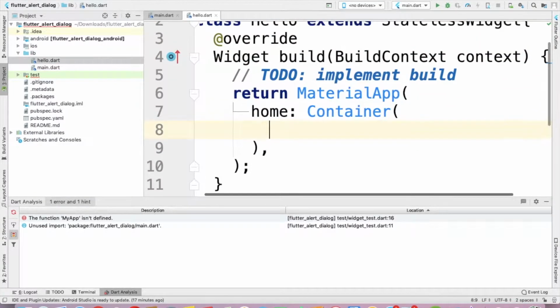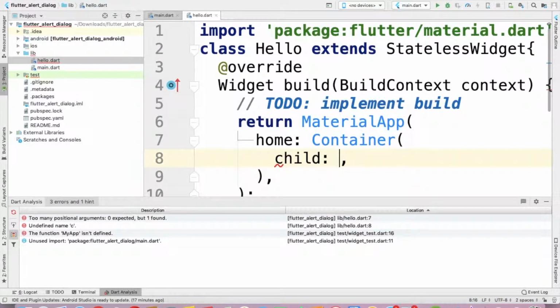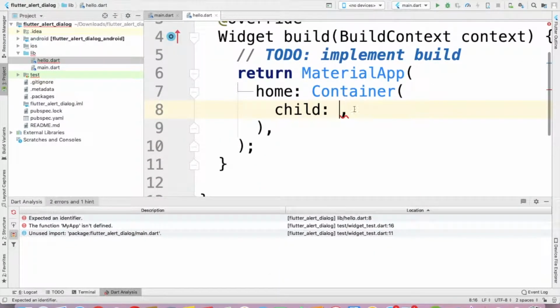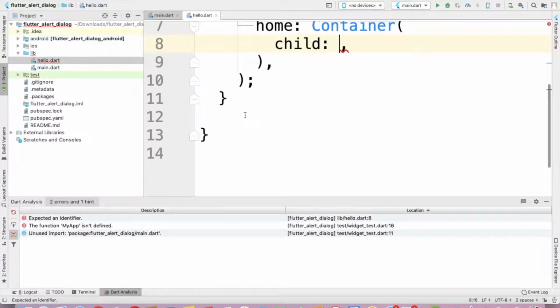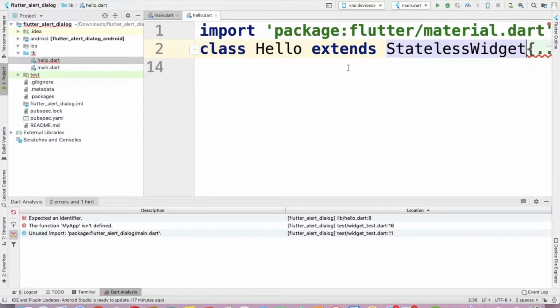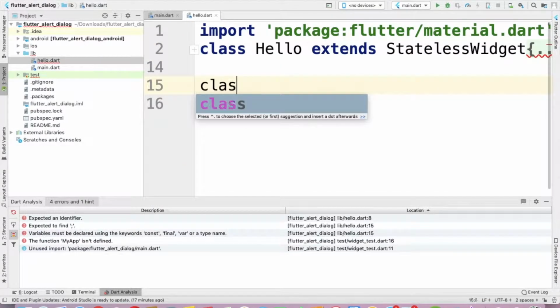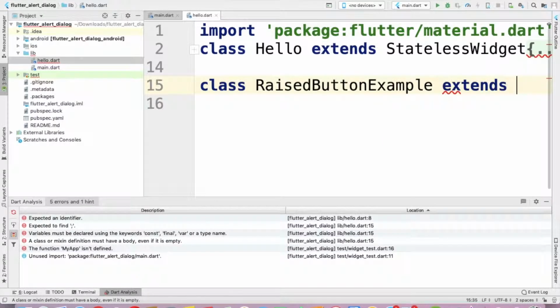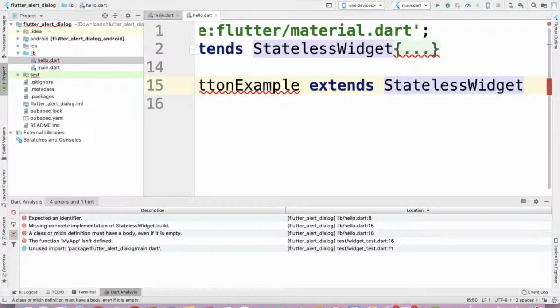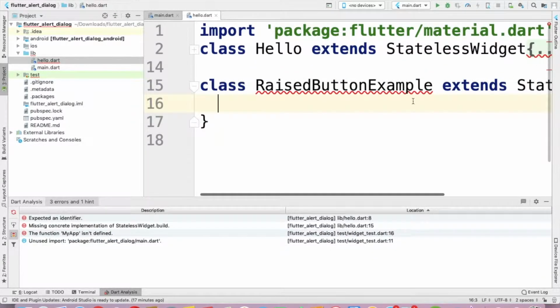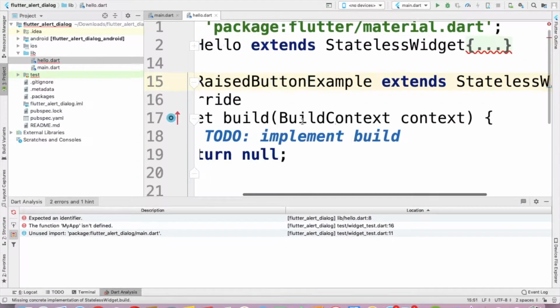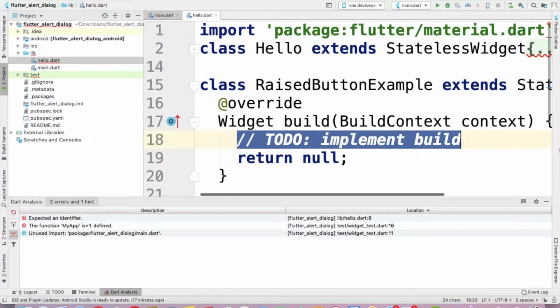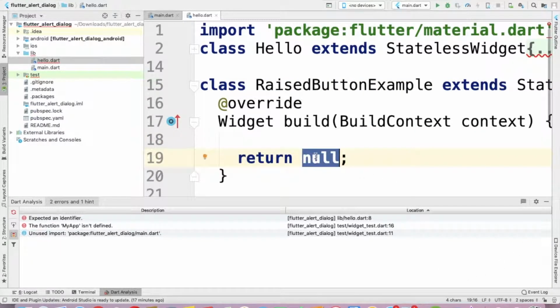Great. Now we have to provide a child. What I'm going to do is create a button. To do that, I'm going to create another class for button. Class RaisedButtonExample. It extends StatelessWidget. Now let's override the build method. Great. Here we can return RaisedButton.